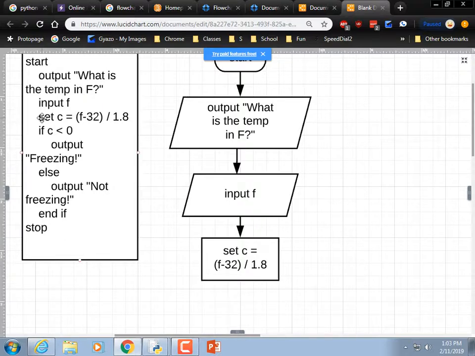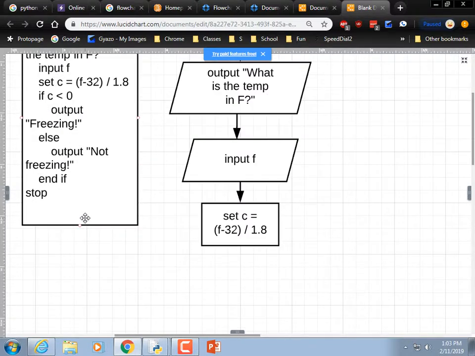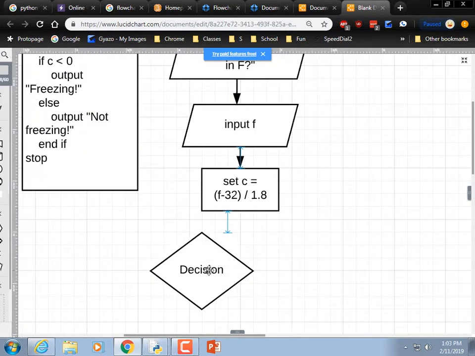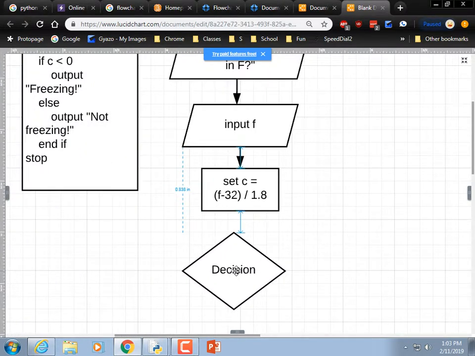All right, we've got the temperature in C. Now we have some logic, a decision to make. If C is less than 0, do something, else do something else. Now those are done with the decision block, diamond. So I'm going to do if, and then I like to try to put the logic on its own line, and so I'm going to hit Control Enter. C is less than 0.